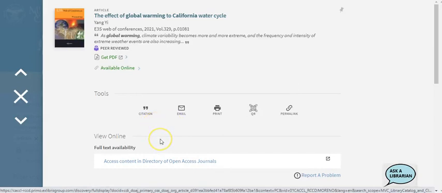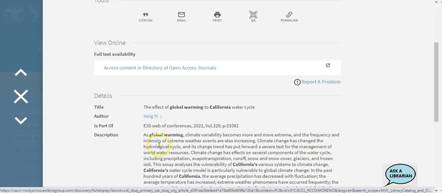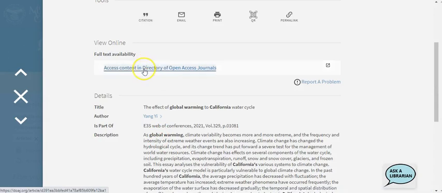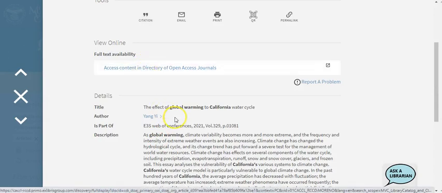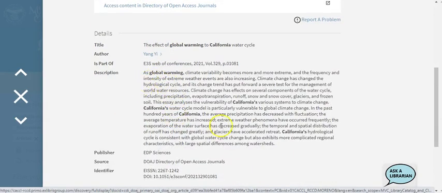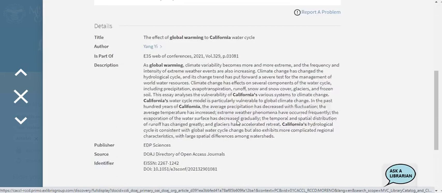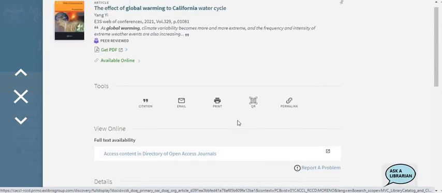Once you see more information about the article, you can then see the link where it allows you to access the article directly online. You can also see a description, or what is called an abstract, of the article available to you. You'll also notice in the center of the page, there are several tools that you can use to interact with the article. So this button right here is a citation button.